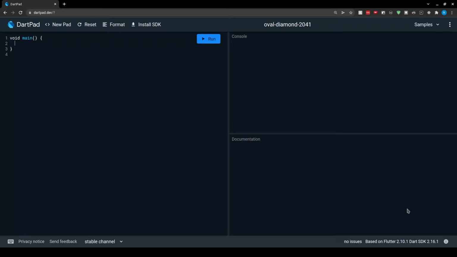Today we're going to be going over the basic syntax for Flutter, as well as discussing the idea of stateful and stateless widgets within Flutter and how we make sure we're building the correct type of state for our apps. To start off with, I'm here on dartpad.dev.